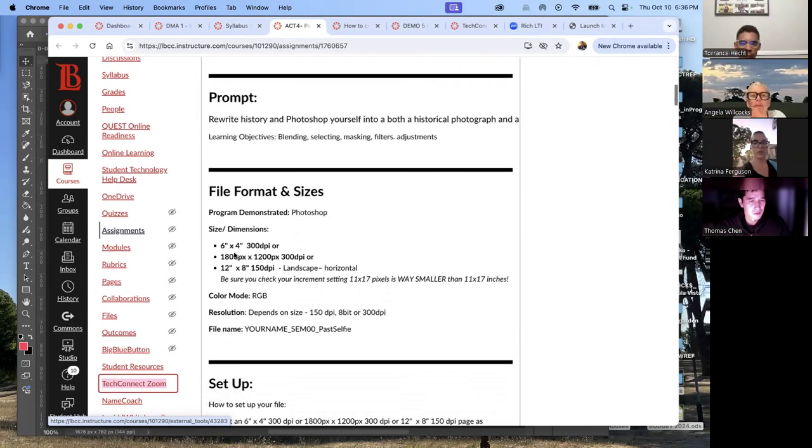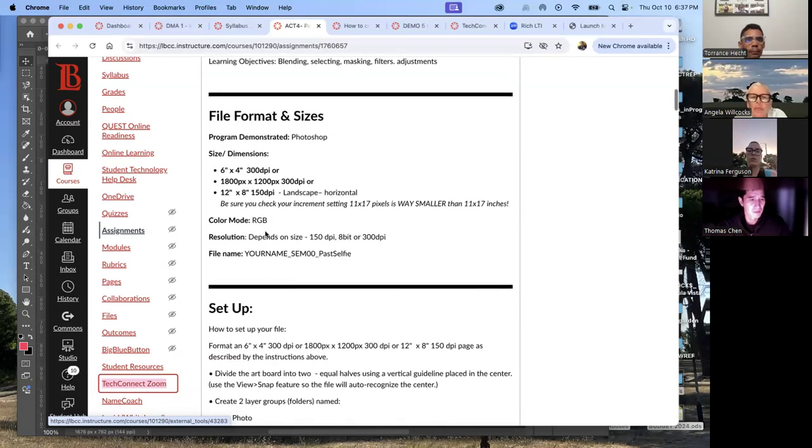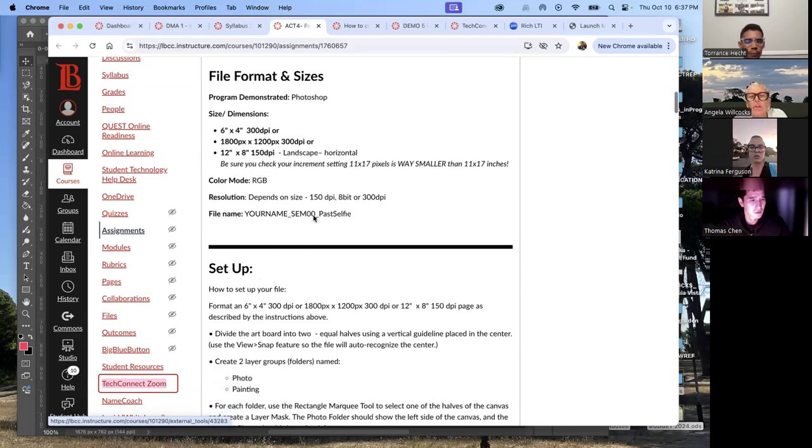So it can either be 6 by 4 inches at 300 DPI or 1800 by 1200 pixels, right? They're the same. And 12 inches by 8 inches at 150. It can be horizontal or vertical, right? Please note, 12 inch by 8 inch at 150 DPI is the same as 6 by 4 at 300. So all it did was double the size and halve the dots per square inch, right? So it's going to be an RGB and you're going to name it this way.